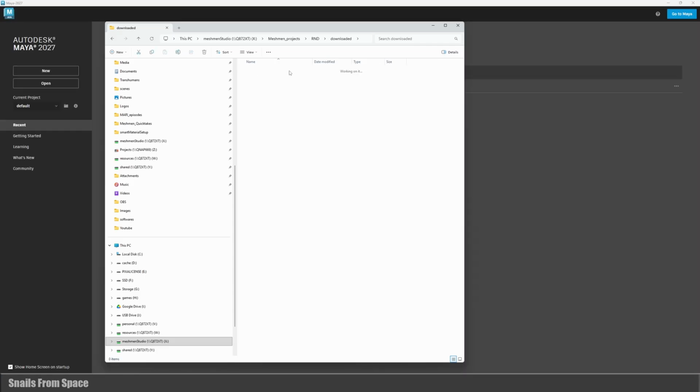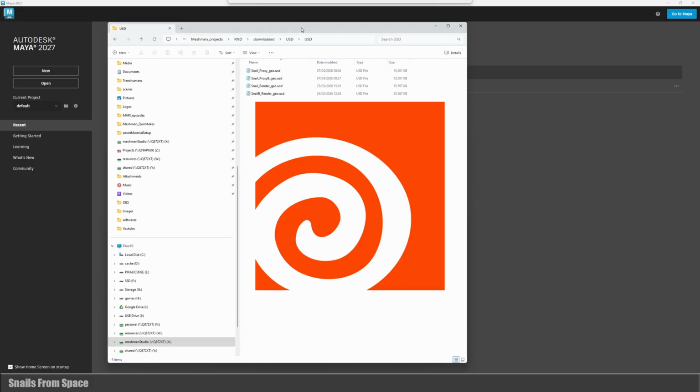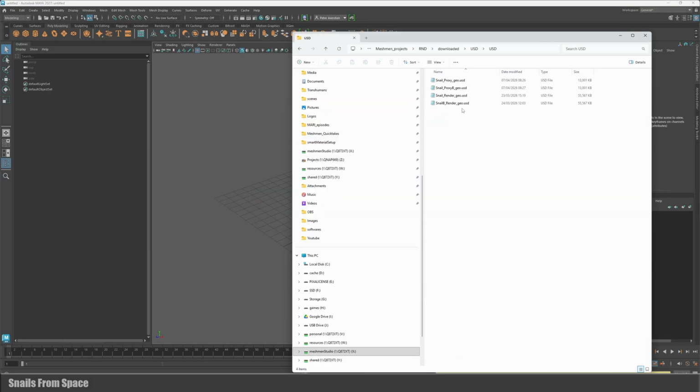So USD files here, it's gonna be these. So proxy geo for the A and B versions, and render geo for A and B. And we will use this when we set up our USD pipeline in Solaris later on. I'm just gonna drag render B geo in here to Maya so we can see here how this one looks.